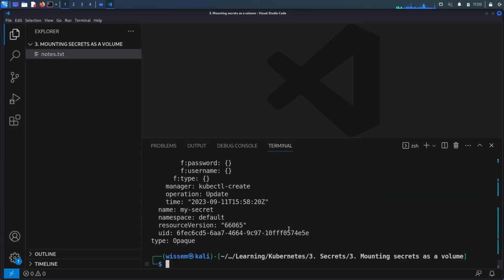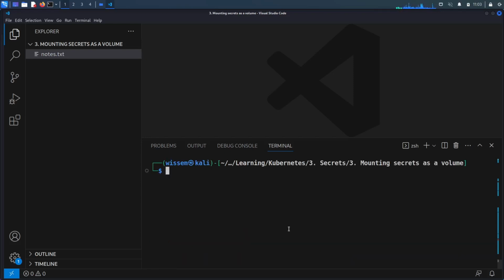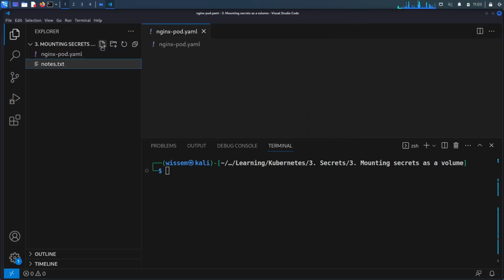So we have created this secret object. Now let's see how we can mount this secret as a volume to a container running in a pod. Okay, so now let's create the YAML file to deploy an Nginx pod. So first of all, we have to specify the API version.